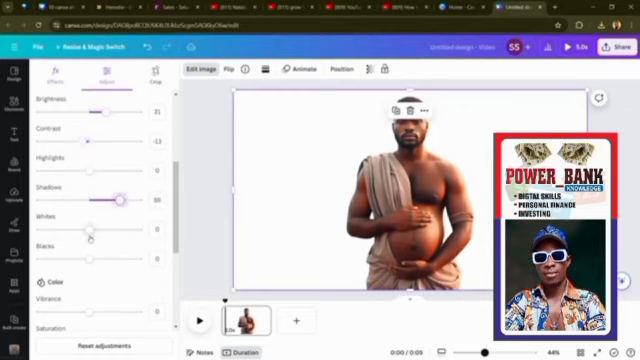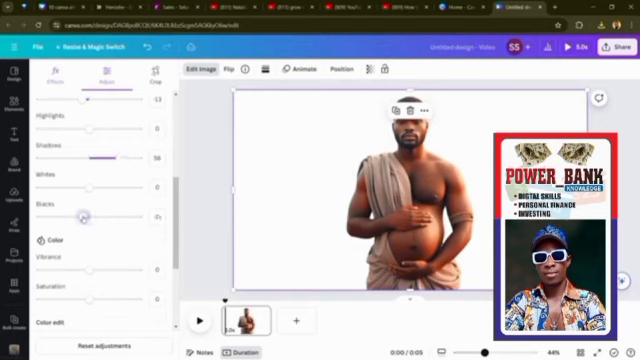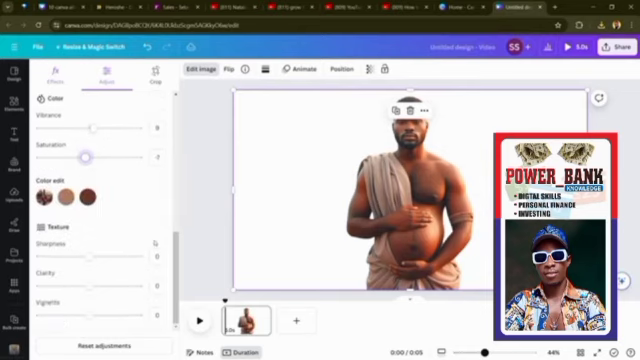Increase the shadows, and I'm going to reduce the blacks just a notch and increase the vibrance just a notch, and reduce the saturation just a little bit. And now we have this.